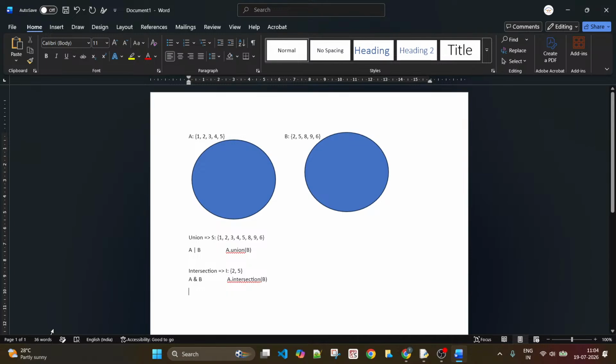Of course, let's move on to the next operation now. The next operation is difference. So what is this difference operation? I would represent the sets as A and B, and the difference operation is represented using the minus symbol. And if you want to use a method, you can use difference and pass the second set.